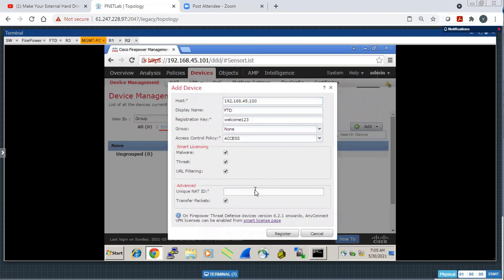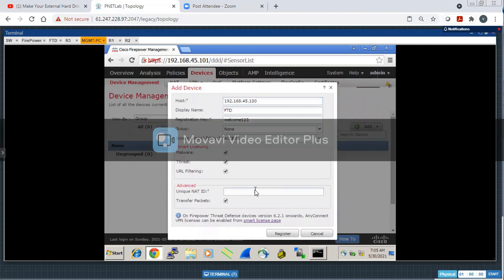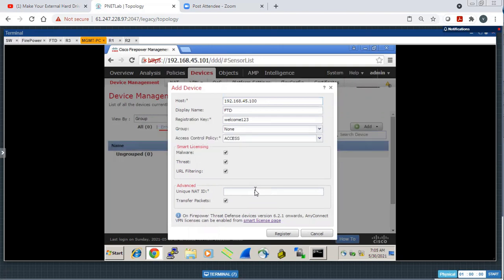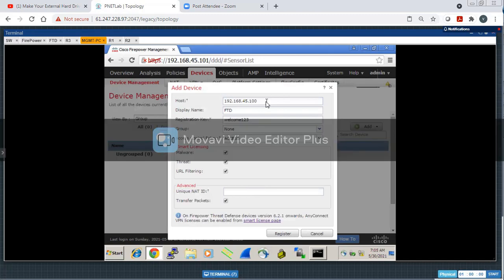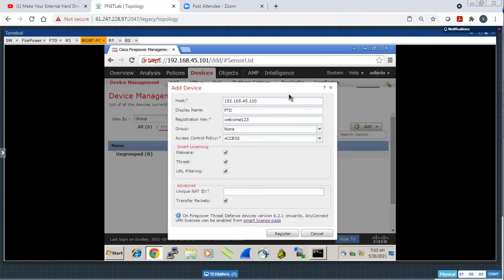And NAT ID. So NAT ID is when we have to integrate an FTD across the domain, or you can say when one of our FTD is on the far end. Sorry, sir. In the smart licensing here, why is not VPN there? Because when we talk about the initial configuration policies, yeah.